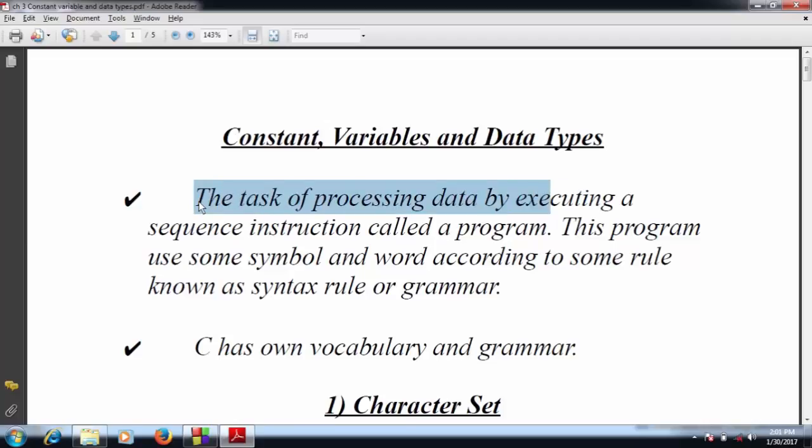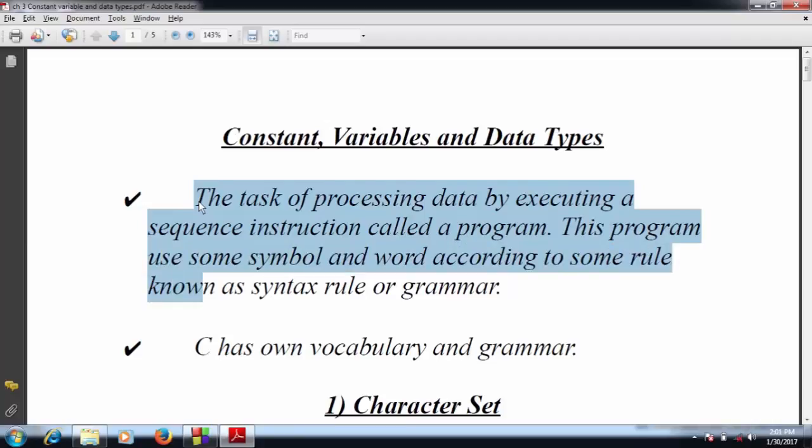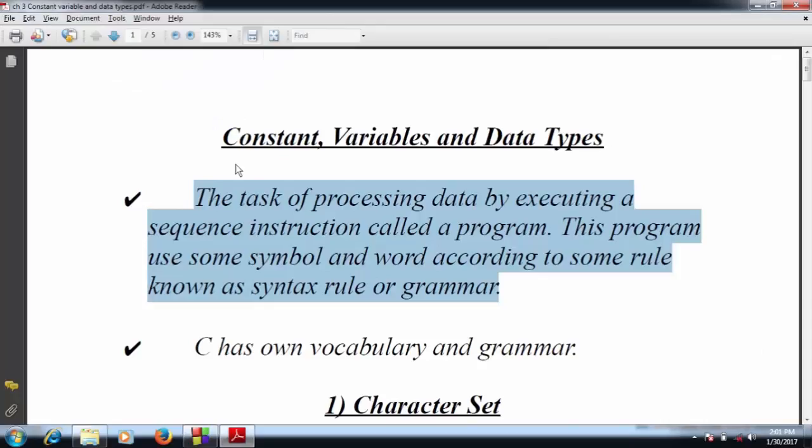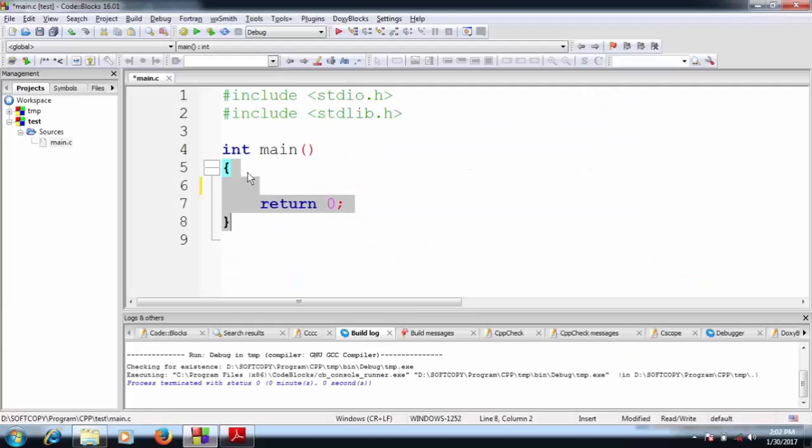The task of processing data by executing a sequence of instructions is called a program. This program uses some symbols and words according to some rules known as syntax rules or grammar. It means the sequence of all the lines between two braces are called instructions, and more than one instruction becomes a program. These instructions all contain some rules and grammar.